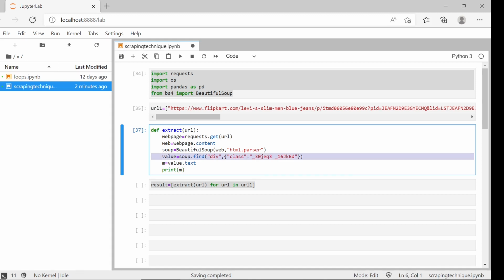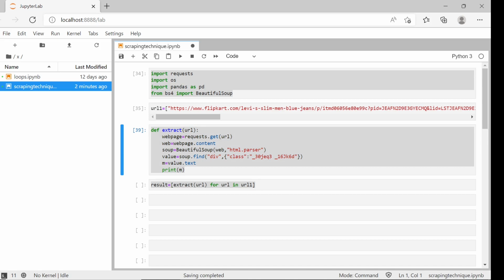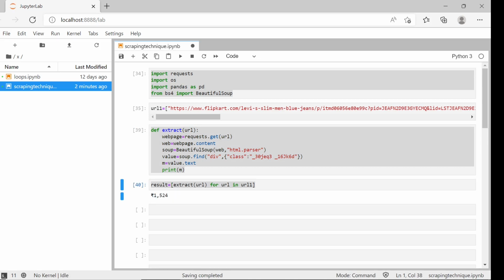So first we locate the div class, then we get the value of the text, and we try to print that text. So I will run this function again, and now when I run this result, you will see the value 1524 comes, right? Bingo. So we get the price value, right? Super useful way, as you see, just a few lines of code and we could actually extract the price value.